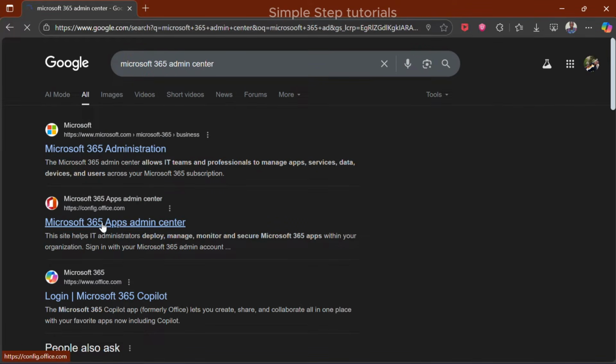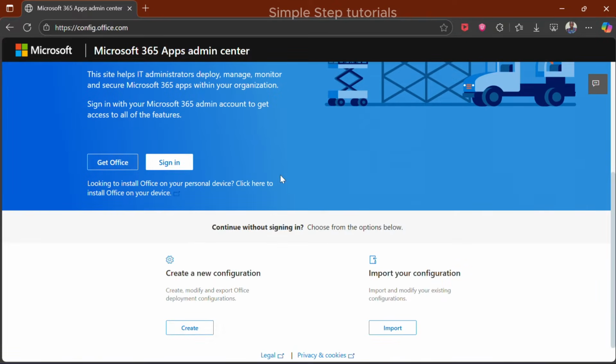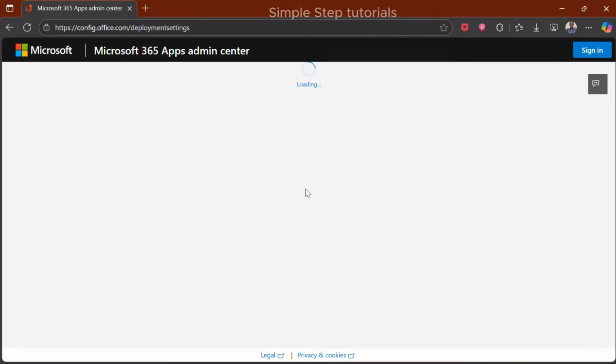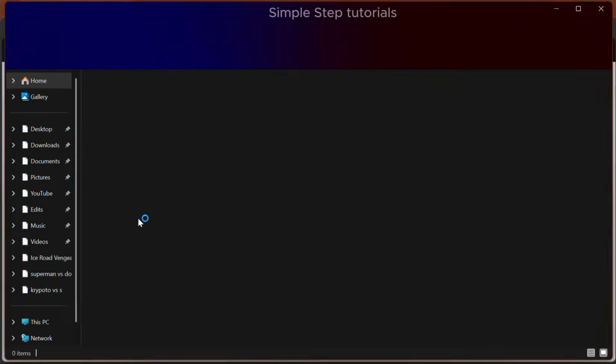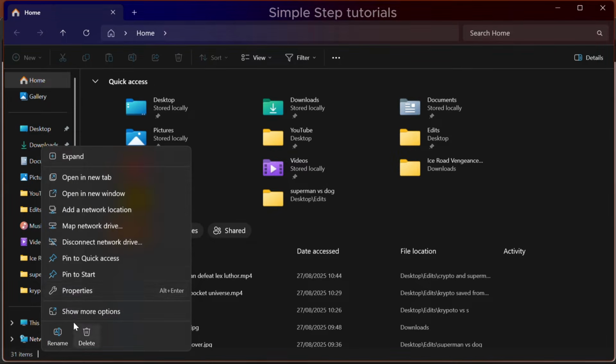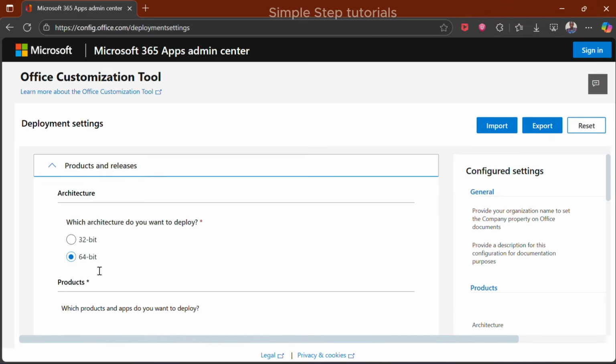On this page, scroll down until you find the option Create a New Configuration and select it. Here you'll need to choose your system architecture, either 32-bit or 64-bit. Most modern computers are 64-bit. To check yours, right-click this PC, go to Properties, and confirm the system type. I'll select 64-bit for this example.